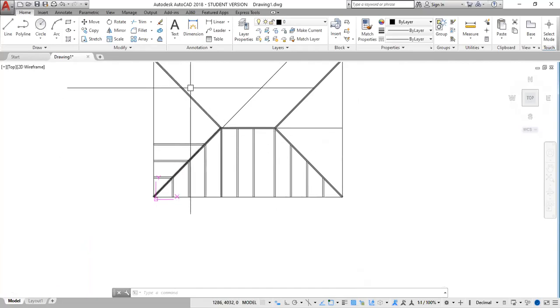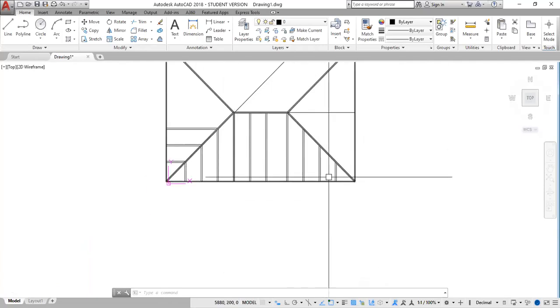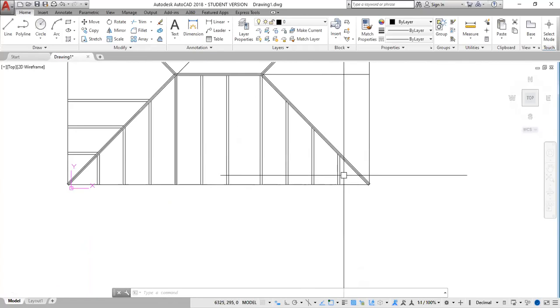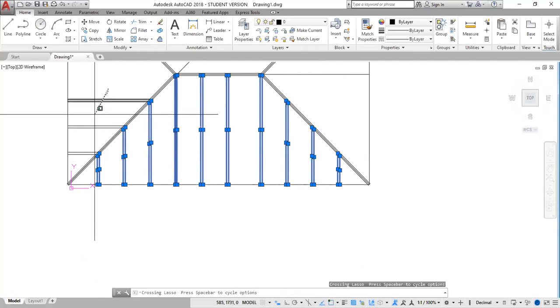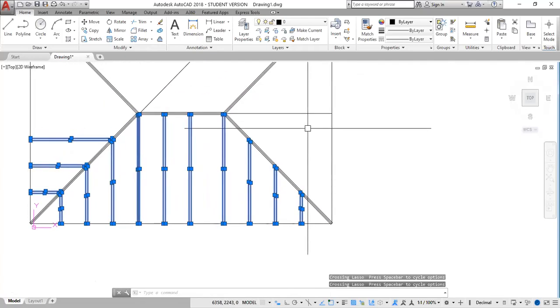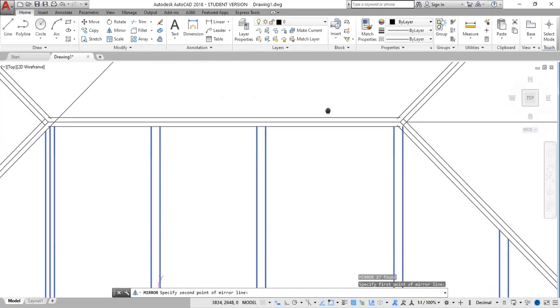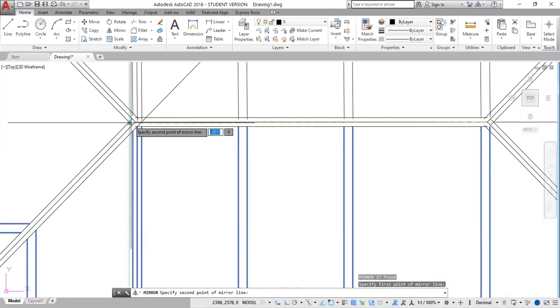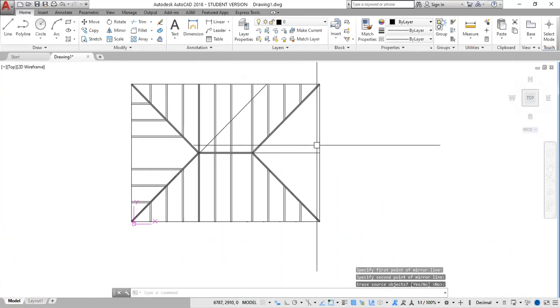You could also mirror these on the other side. So you could highlight these, or you could mirror everything here. Mirror everything here, all of those, and those. MI, enter. Select here as one mirror point. Select here as another mirror point. Enter. And we would have those in place right there.